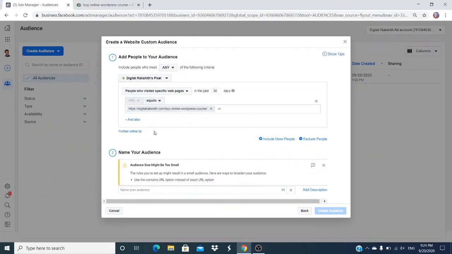So that means all the people who visited this particular page for the past 30 days. You can even change these days also. You can make it 60 days if you want. So it will make a list of audience who visited this particular page for the past 60 days.